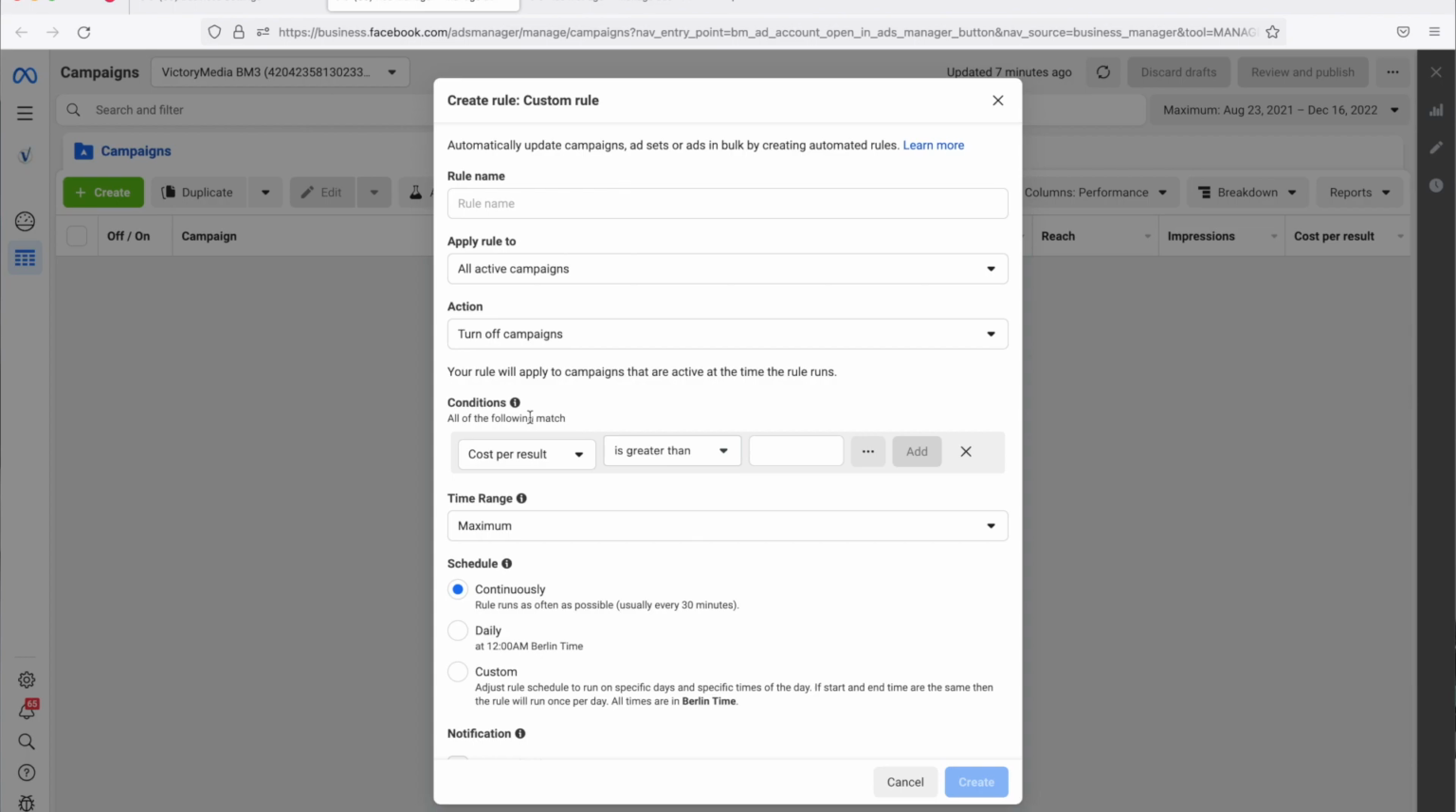So this is the meat here, conditions, right? All of the following conditions are met. And this is where you really want to think about your own KPIs. What is the desired cost per result that I want to have? What are the targets that I want to achieve? What is the performance that I want to get from this particular campaign, ad set, or creative?